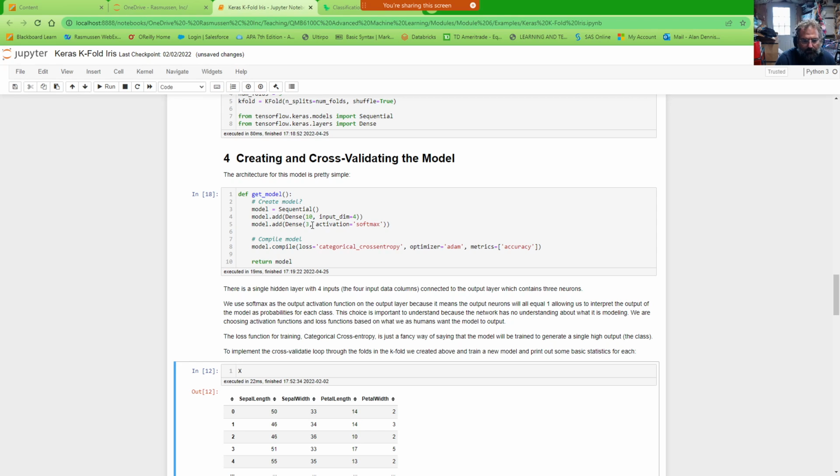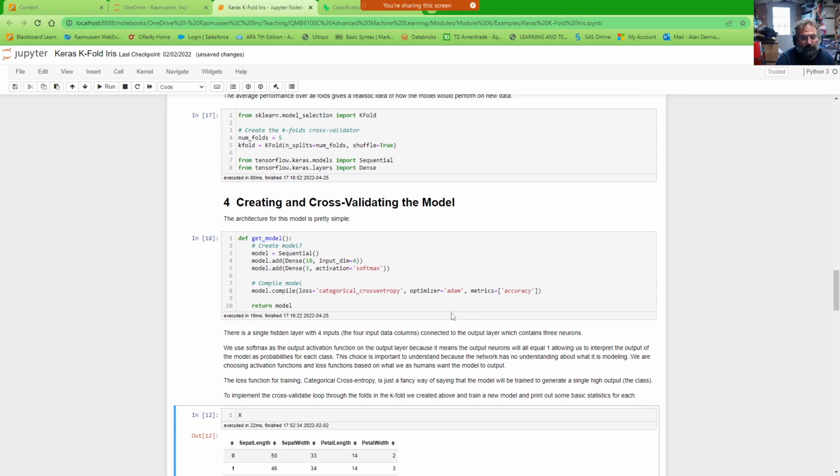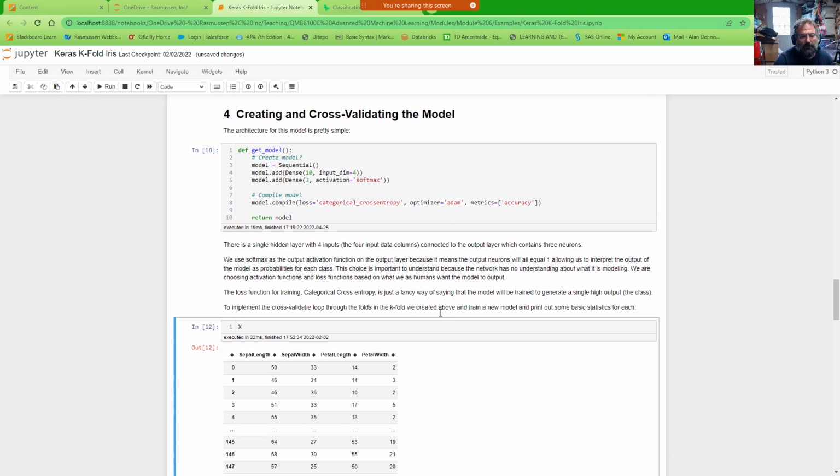It's a relatively simple sort of neural network. You've got one hidden layer, so it's not a deep neural network by any stretch. There's 4 inputs, which corresponds to our features, right? And then you've got essentially 3 outputs with a softmax activation function. And then we're basically going to compile it.